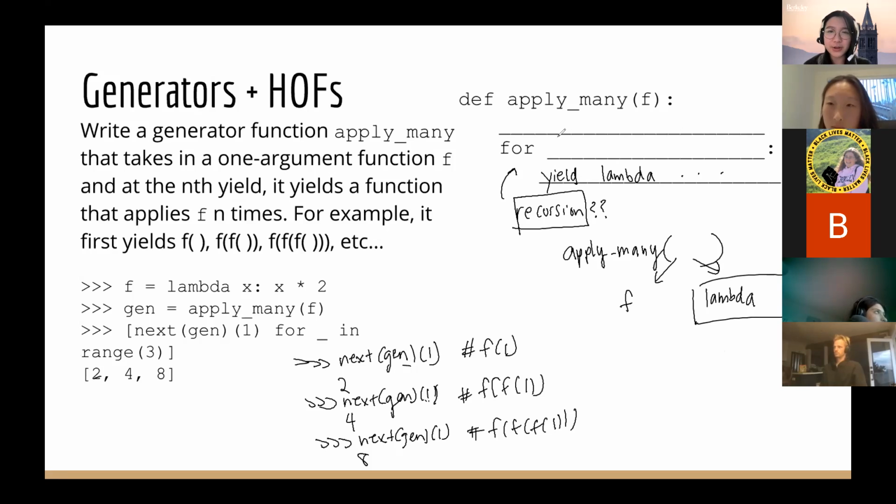So for this function, I'm going to say we're not going to change f. We're going to make the recursive call and loop over for func in apply many of f. And this looks super weird pretty much because it looks like you have an infinite loop, right? You're recursing over itself. But that's the magic of generators. Because of lazy evaluation, this isn't going to cause an infinite loop.